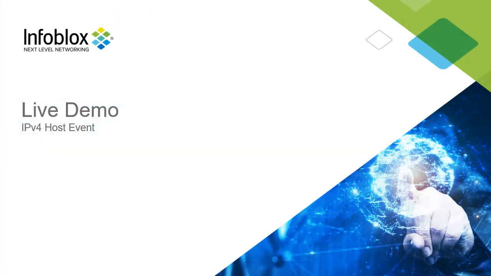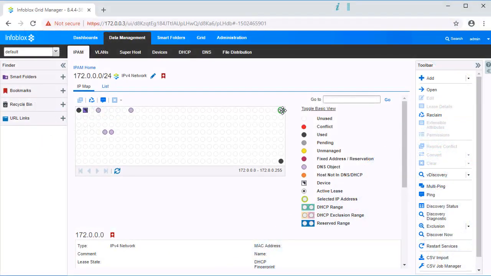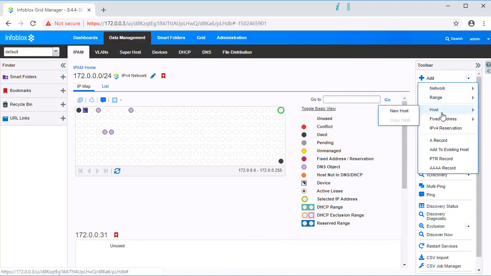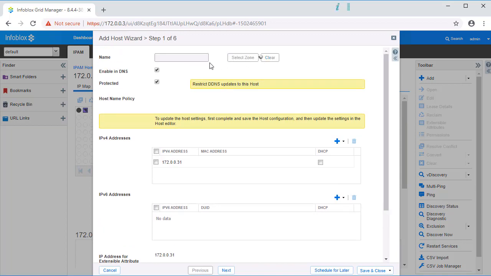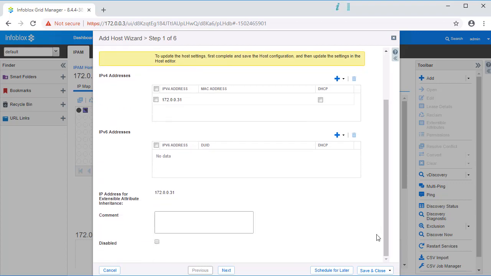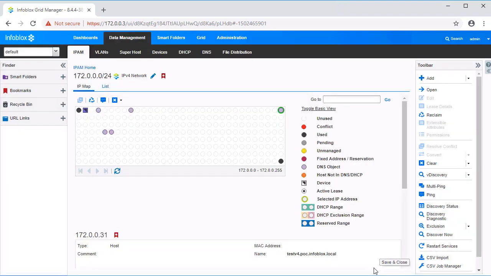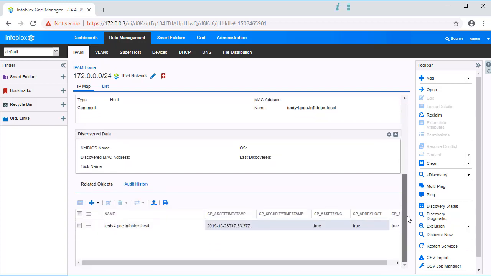Let's look at this use case in a live environment. First, let's create a host record. For this demo, we will use the hostname testv4 in the zone .poc.infoblox.local. Once we have waited a moment, let's refresh the page. Now let's view the inherited extensible attribute, CP Asset Timestamp. This extensible attribute shows a timestamp of when this host record was added to the Checkpoint next-generation firewall.